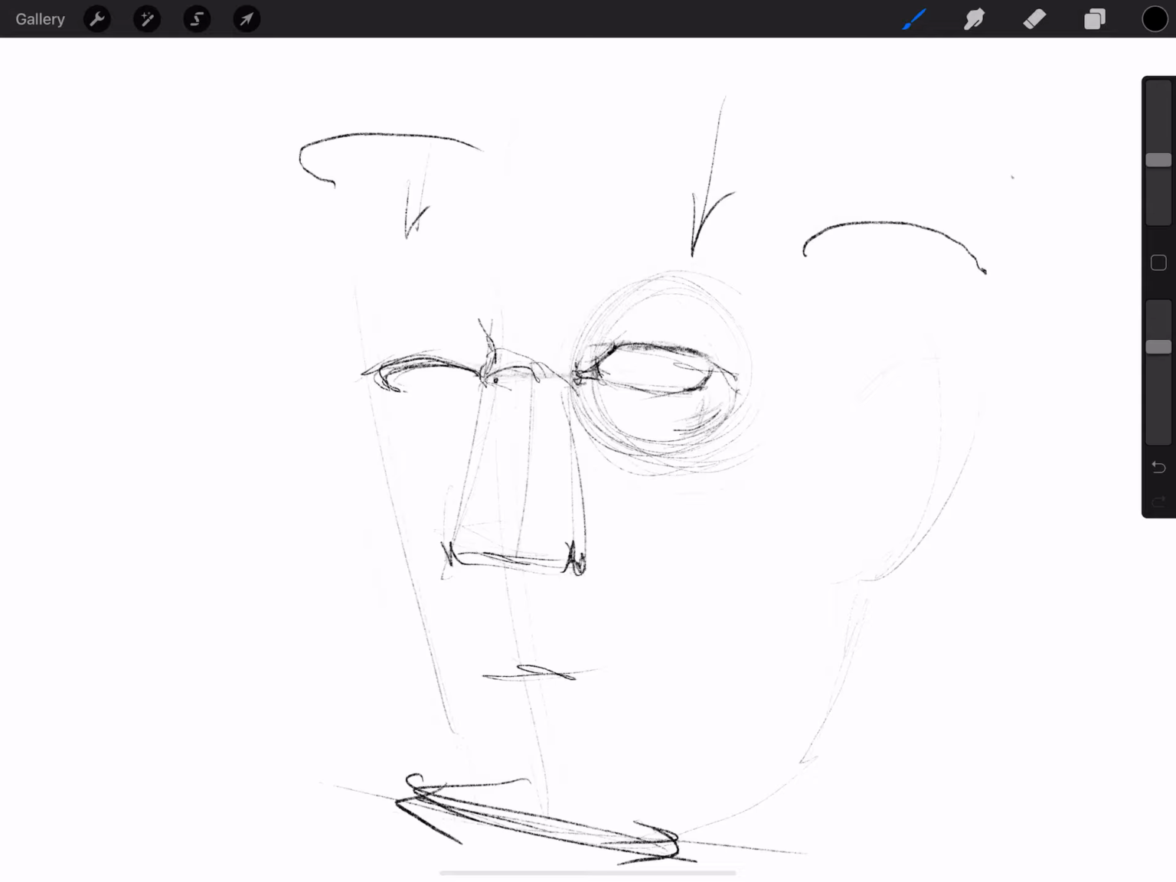Remember that this is the bridge of our nose, and we're going to come out into the nose and have that. So let's work out this shape here. Incidentally, people tend to make eyes too big, so be aware of that. Don't make the eyes too big.